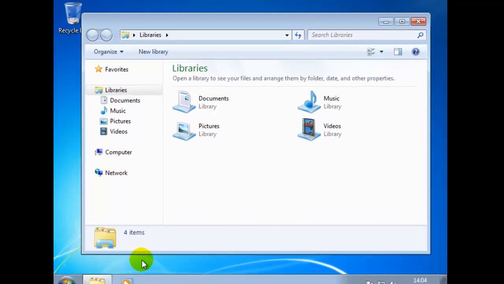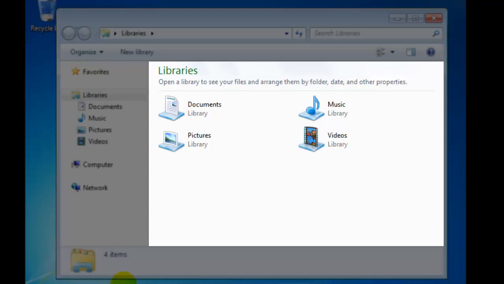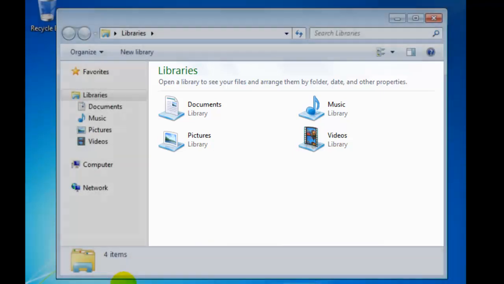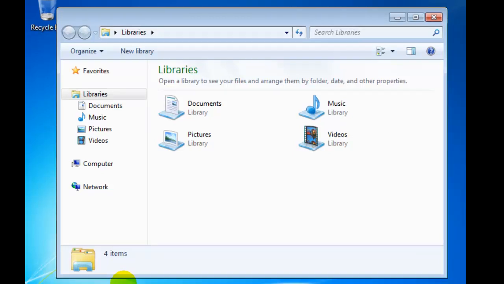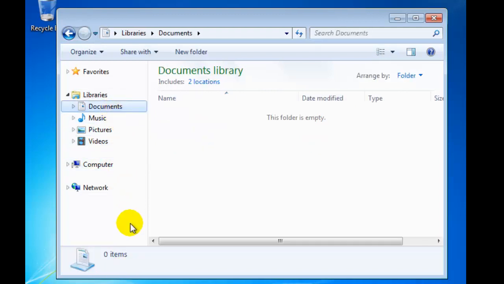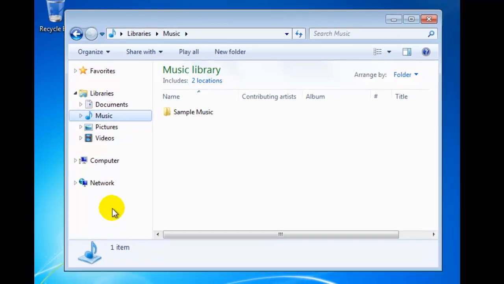The window is split up into two panes. The left-hand pane shows the structure of the folders. The right-hand pane represents the contents of the selected item in the left-hand pane. So if you click on the folder in the left-hand pane, then the contents will be shown in the right-hand pane. For example, if we want to know what is in the folder called Documents, we would click on it once. In our example, we can see it is empty. Now if we click on the folder called Music, we have in our example a further folder called Sample Music.